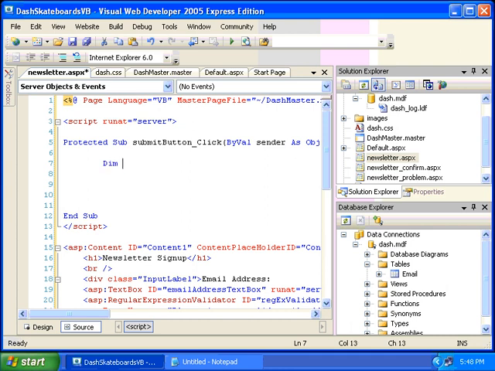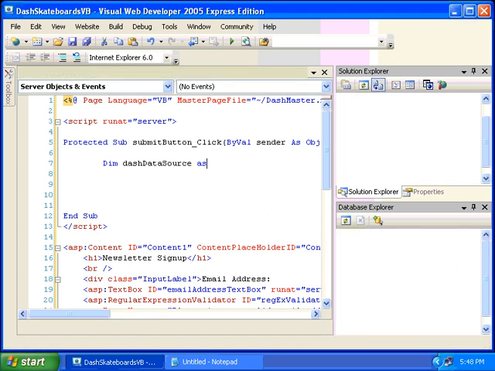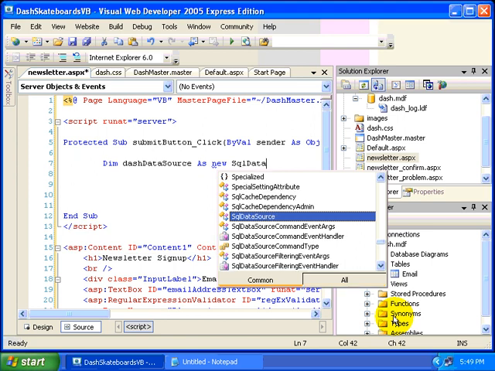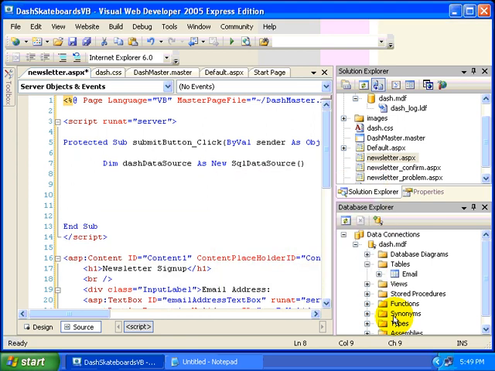So let's do this. Let's start by going Dim, and we'll call this dsDataSource As New SQL data source. We'll let IntelliSense catch up with us here. And the first thing we'll need to do is tell it which database we want to connect to. So we'll go dsDataSource.ConnectionString equals, and now we have to tell it our connection string.